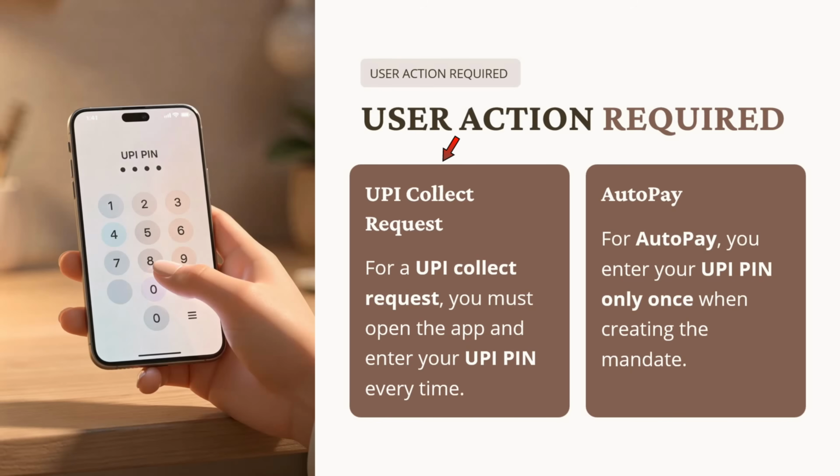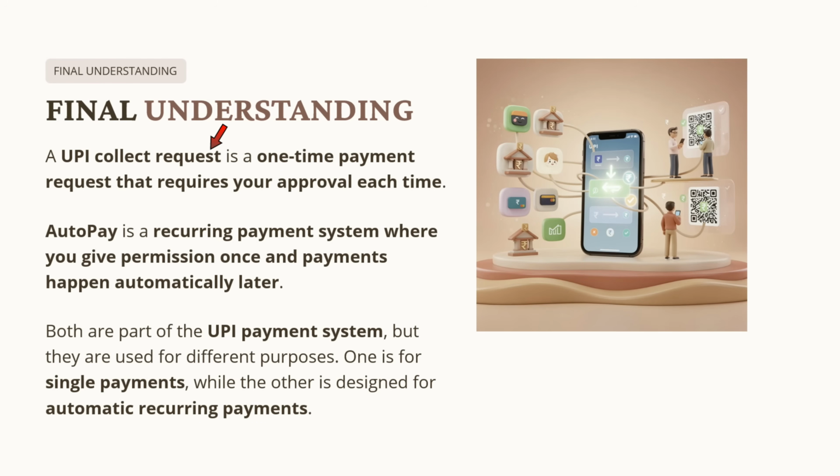For a UPI Collect Request, you must open the app and enter your UPI PIN every time. For AutoPay, you enter your UPI PIN only once when creating the mandate. A UPI Collect Request is a one-time payment request that requires your approval each time. AutoPay is a recurring payment system where you give permission once and payments happen automatically later.